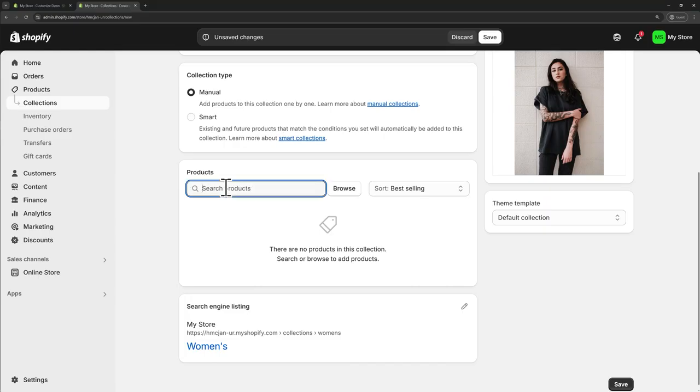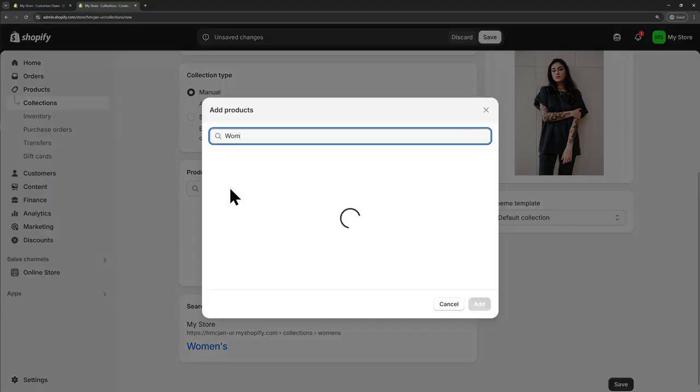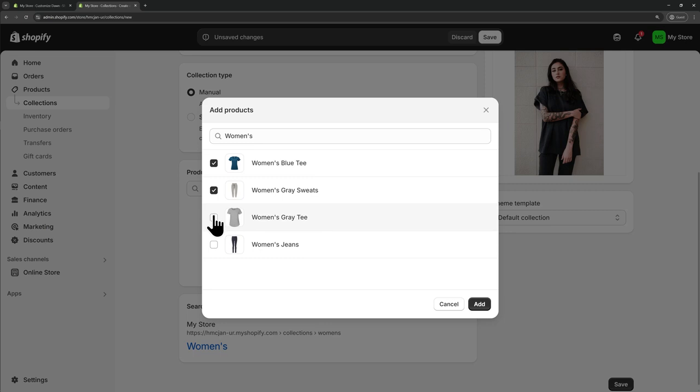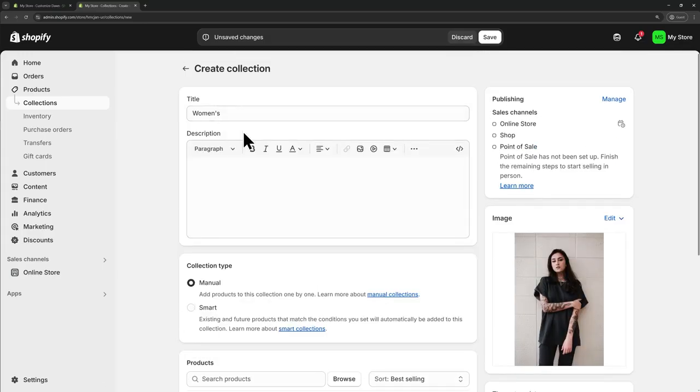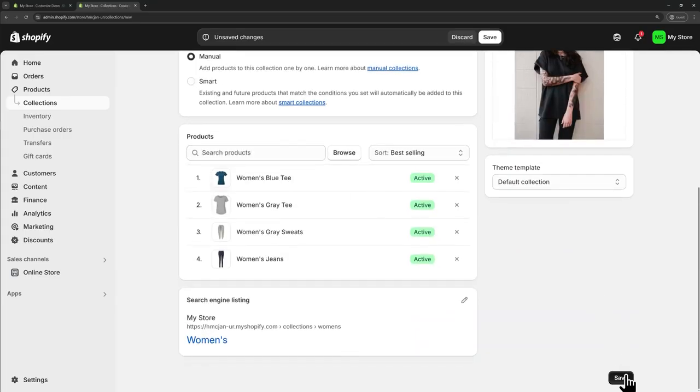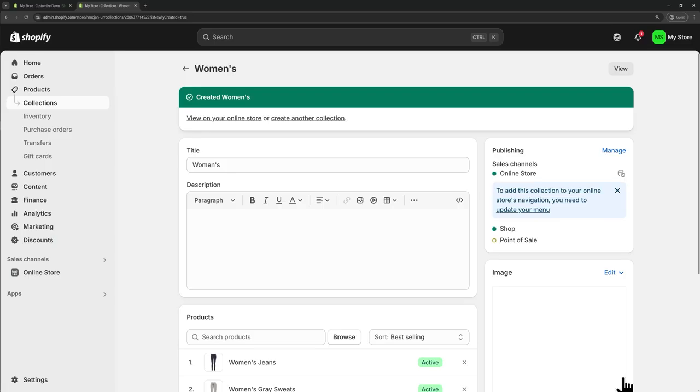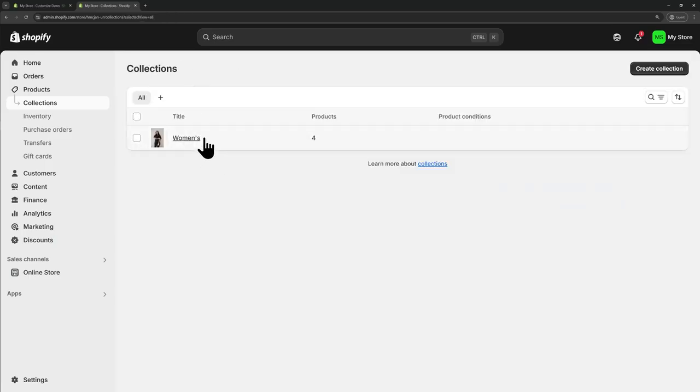Now let's scroll down and start adding in the products to our collection. I'll click on Search Products here, and I'll type in women's. And now we'll see all of our women's clothing appear here. I want to select each one of these here, and then I'll click on Add in the bottom right. Now all of my women's clothing has been added to my women's collection, and once I'm done, I'll scroll down and click on Save in the bottom right. With that done, I've created my first collection, and if I go back, we'll see it appear right here.